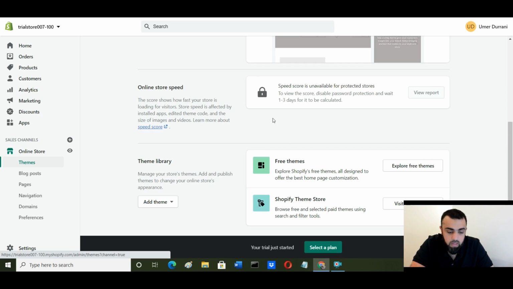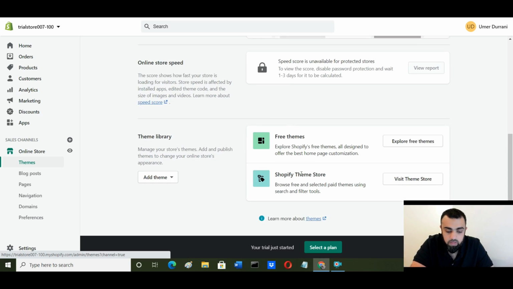the theme library. So you have got your free themes and your Shopify themes. You can go for either, but I would highly recommend that you just do your free themes, because they pretty much have all the options that you need. I have always found the free ones to be working smoothly, brilliantly, and there has never been a complaint to myself or anybody who I know. Okay, so explore the free themes.